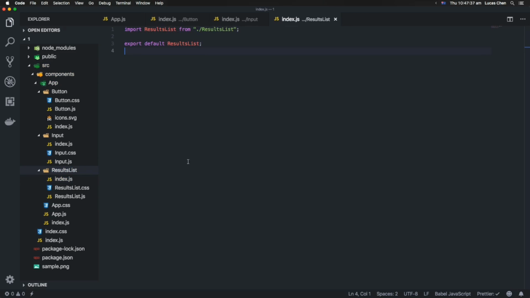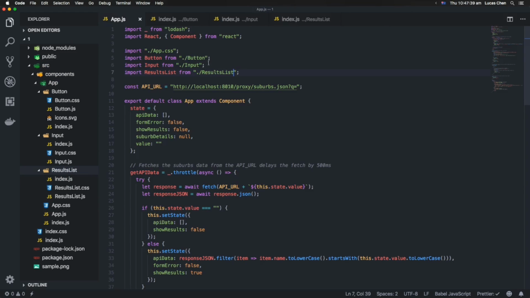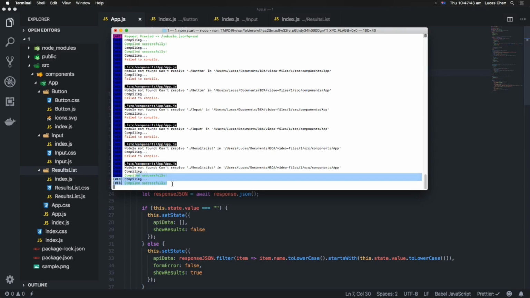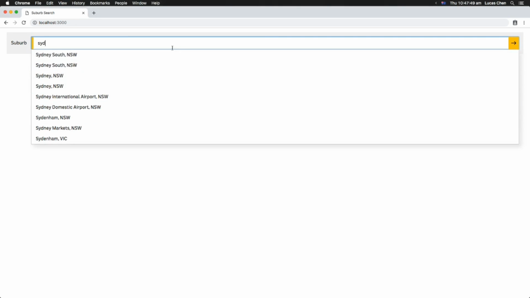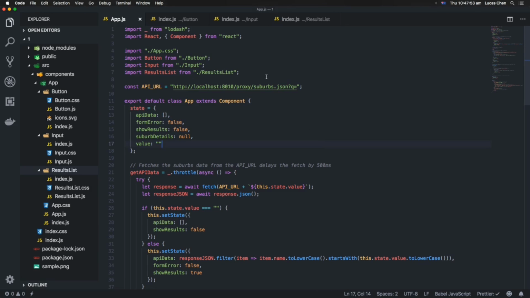I'm going to save that and check my imports again. That's fine. Now, if I go into my terminal, you'll notice it says compiling successfully. And if I go inside Chrome, you'll notice over here, it's still the exact same way. Everything seems to be fine, just as it was before. So that's how I would fix up this section here. Now let's have a look at the other parts of this code down here.